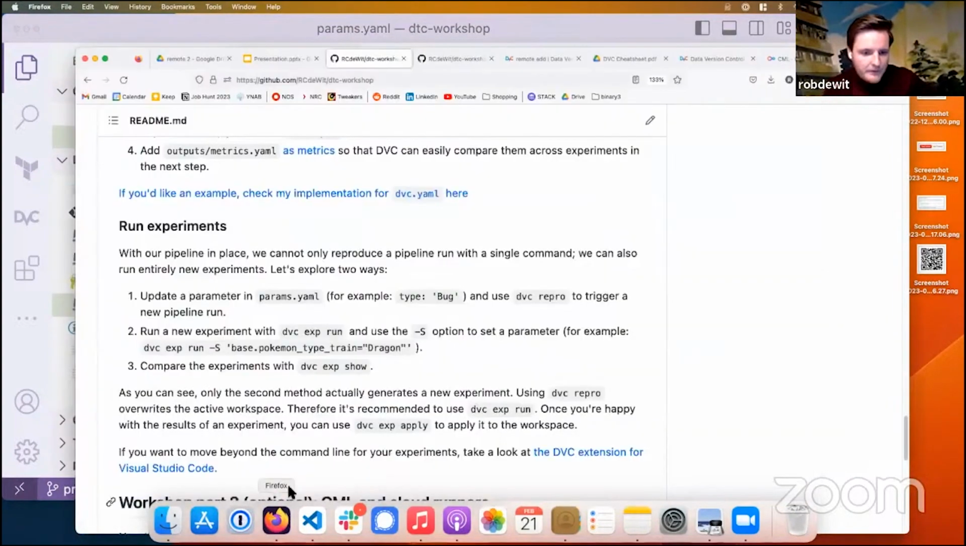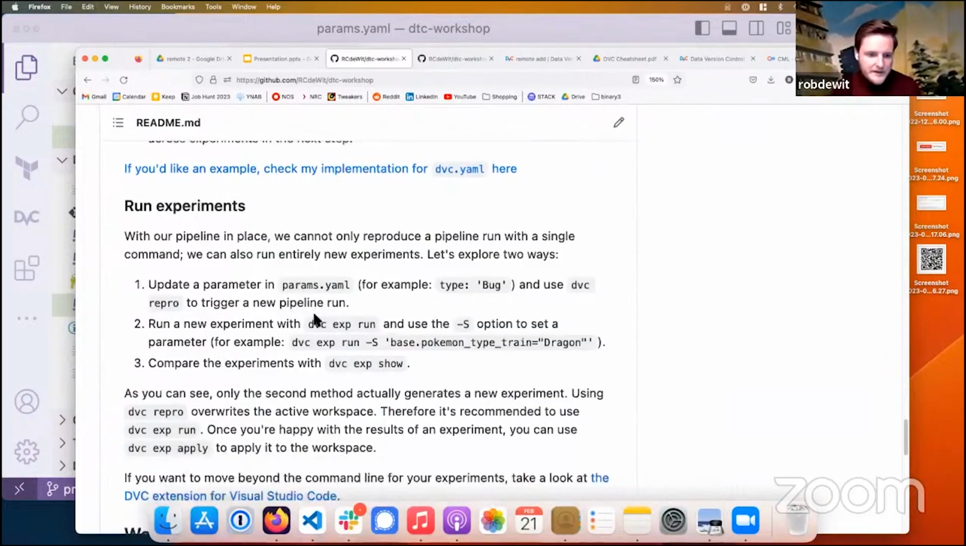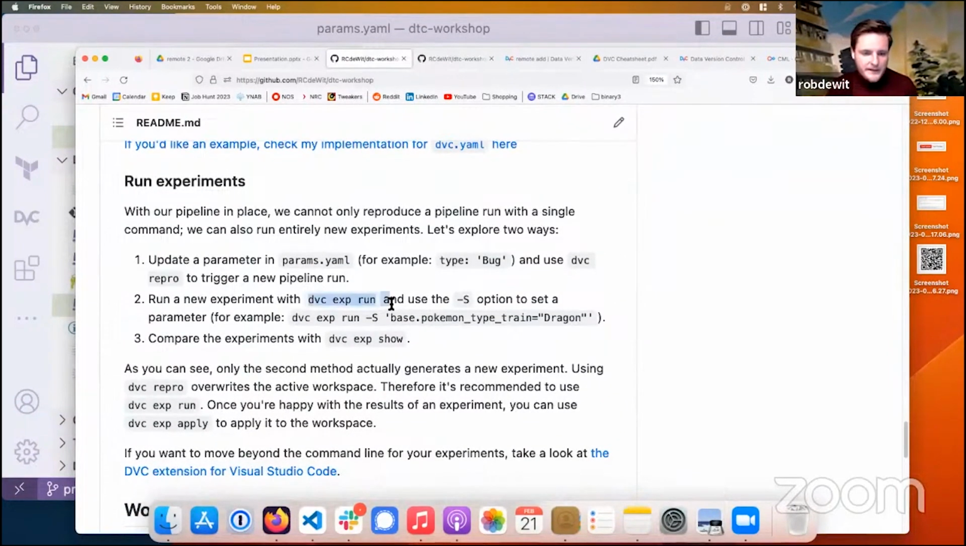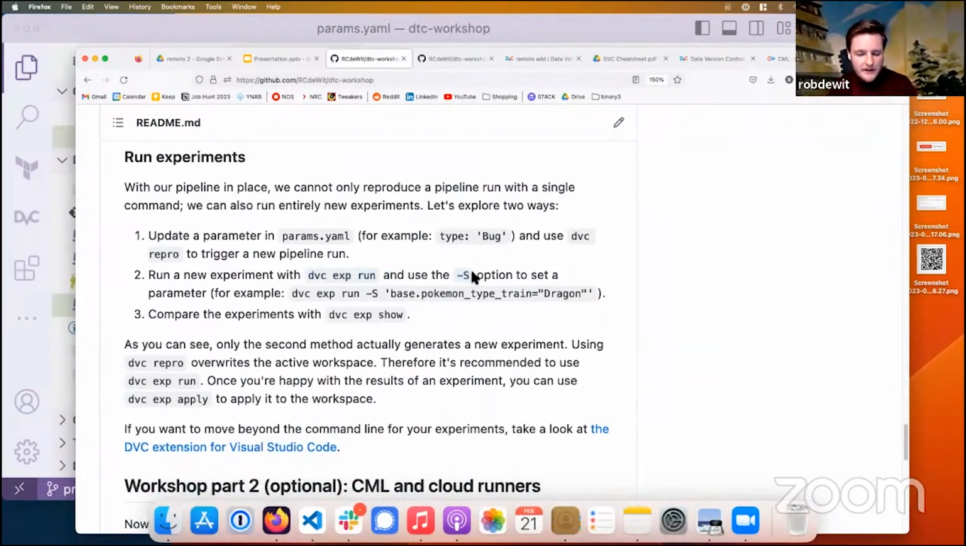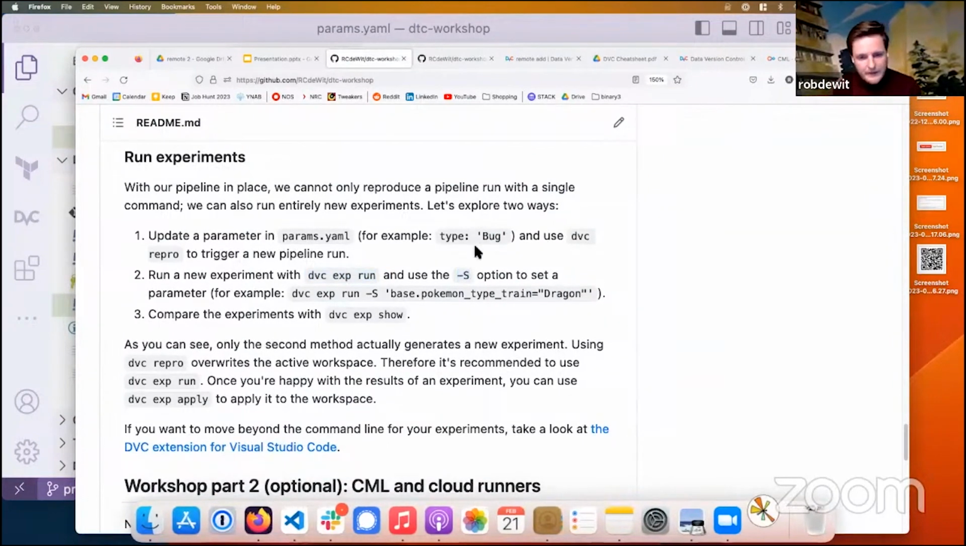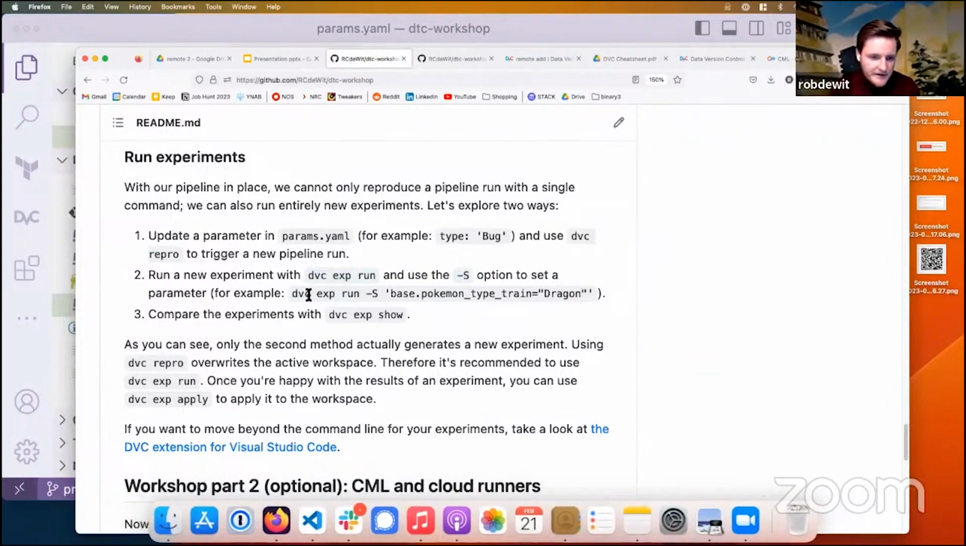And then meanwhile, we can look at the other way, which I think is the recommended way of doing so, and the way I think you should be doing so. And that's by running experiments. So we can trigger a new experiment, not by going into the parameters and changing something manually, but by using dvc exp run. And then with the -S option, capital S, we can set a parameter. So for example, this experiment would run the entire pipeline, but for becoming a dragon type trainer.